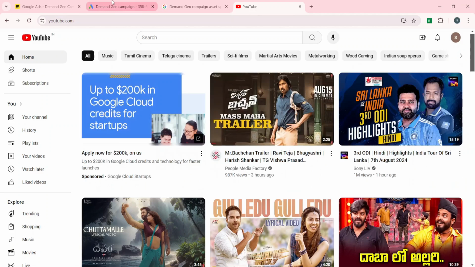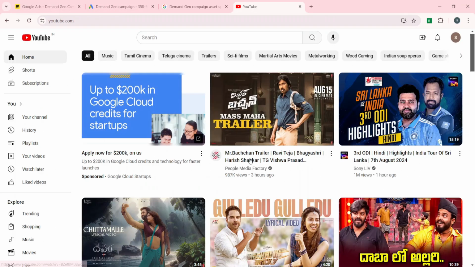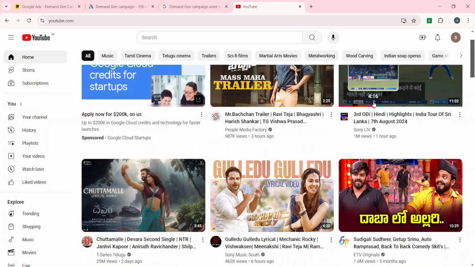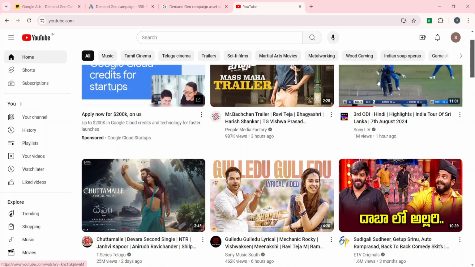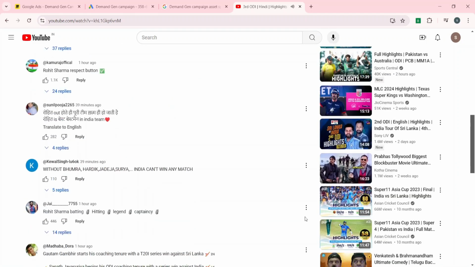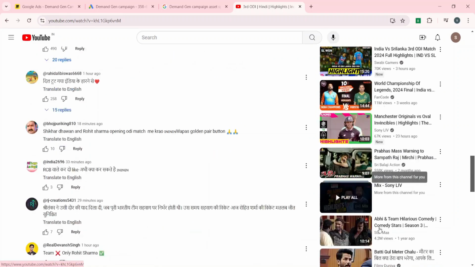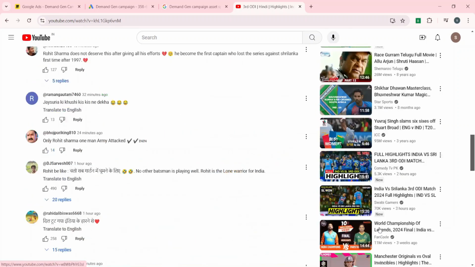And next is the watch feed. Watch feed means when you play a video, let's say I am playing this video, okay, let's play this one. When I play a video, the ad will appear when you scroll down in this feed. In between these videos, your ad will appear. So this is the watch feed, right?